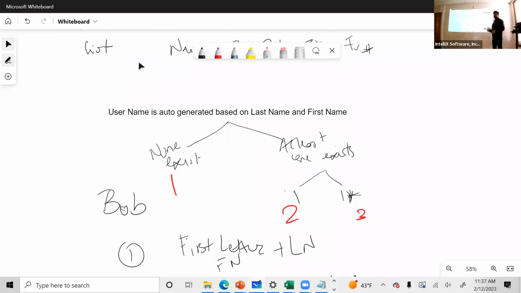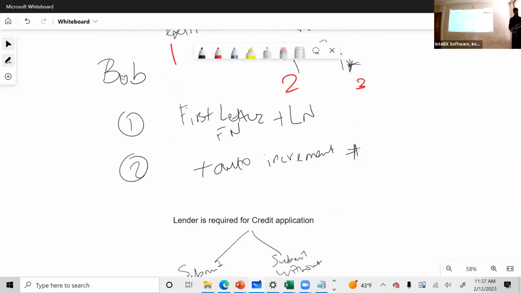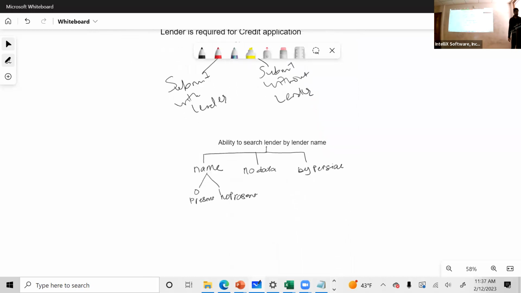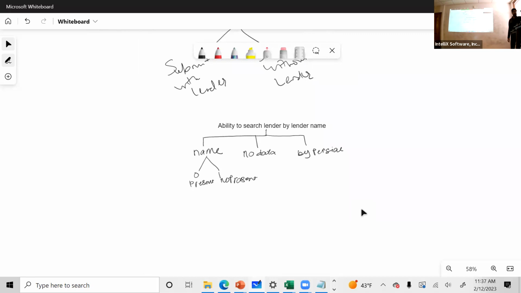Pick one. I would recommend pick this thing. Okay, pick this lead, write a test case as a team. Now, three of you, lender is required for credit application, right? So write a test case that, and your team does it, ability to search lender by lender name.